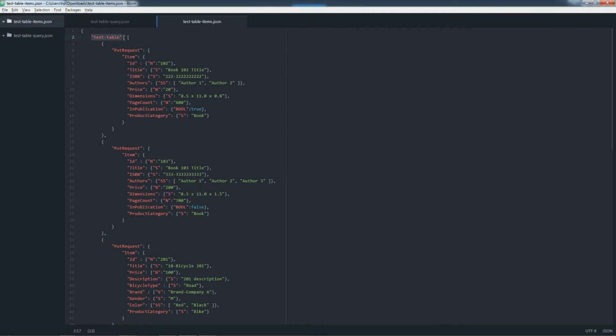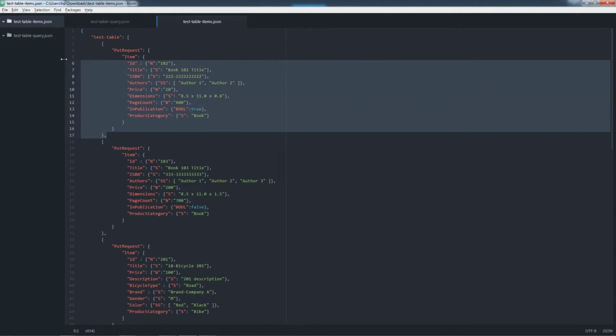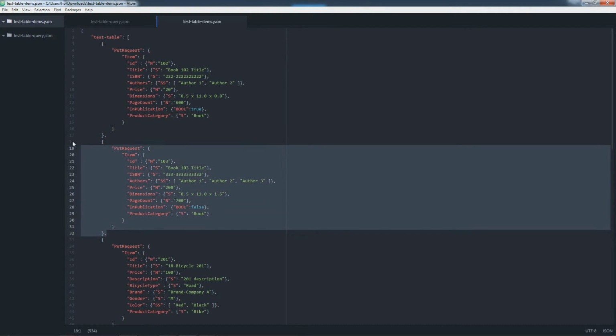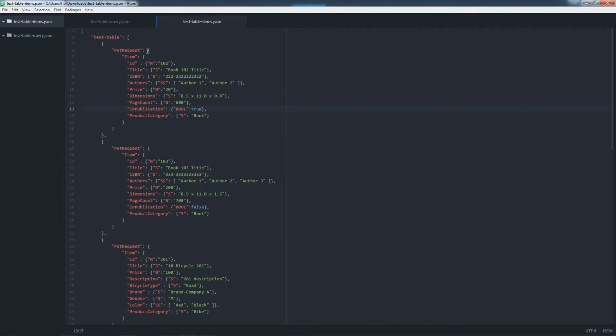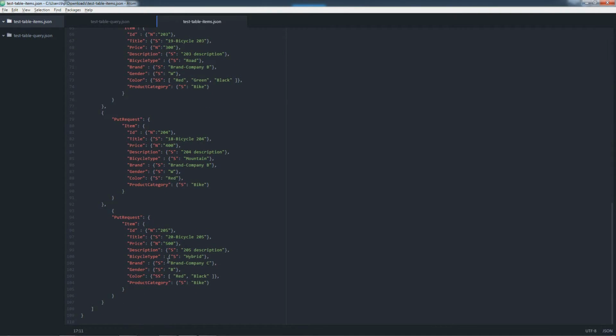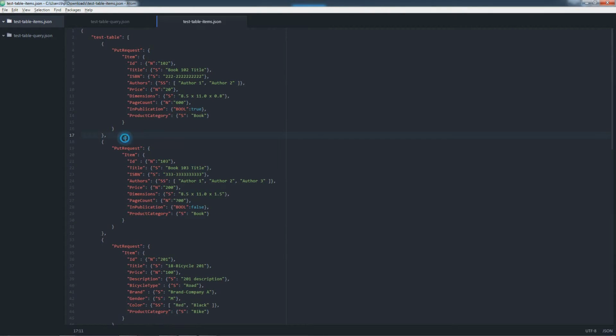The first object there is test table, and that's the name of our table, obviously. Then we go into the different items here. We've got the one there, and then the next one here. A put request there for an item with an ID of that, a title of that, which is a string, and then we have authors, which is an array of strings, and then a boolean there for in publication. And that goes all the way down till we get to the end. So quite straightforward and easy to understand.